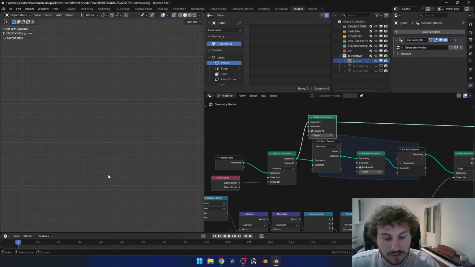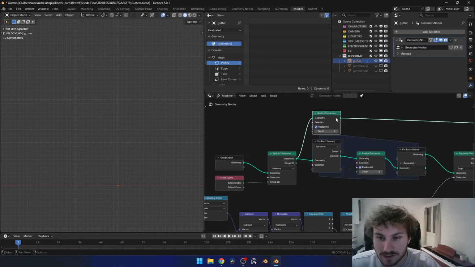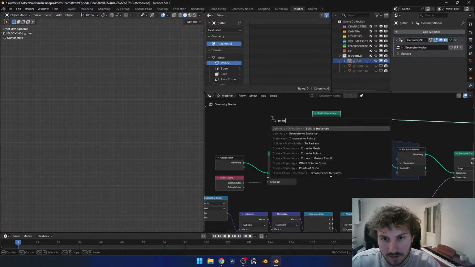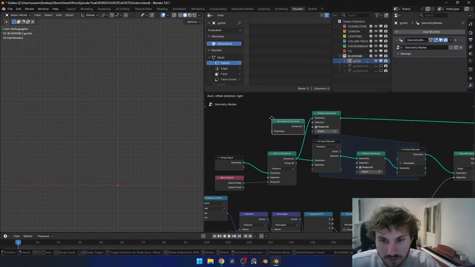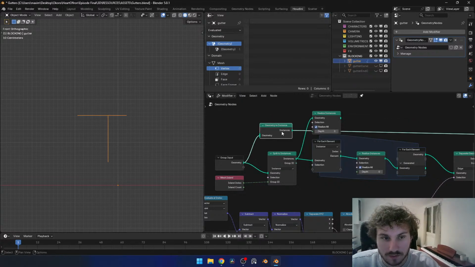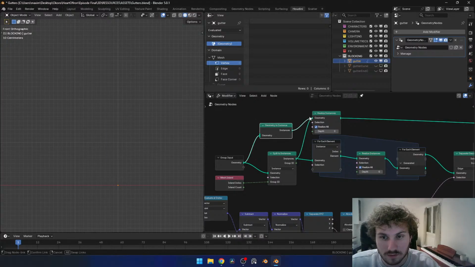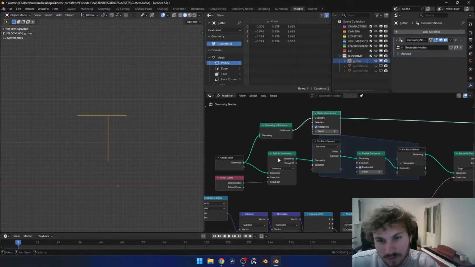Okay, so apparently you can't store edges as instances. It just doesn't work to exist. That's sad. Geometry to instances. Okay, now it works. Which I'm not sure why.